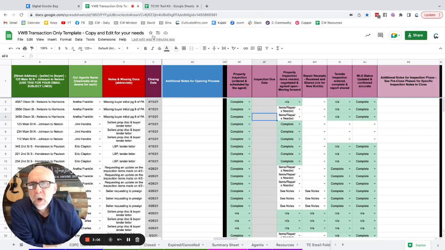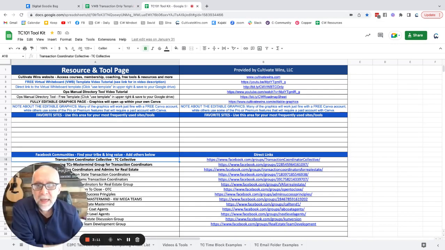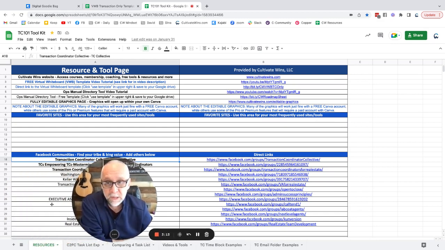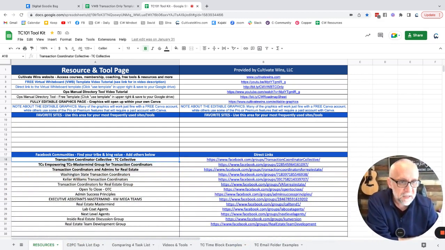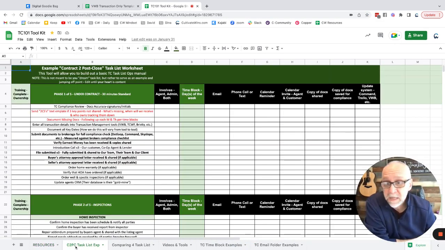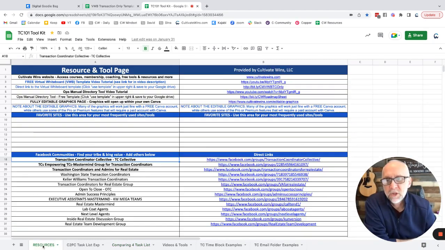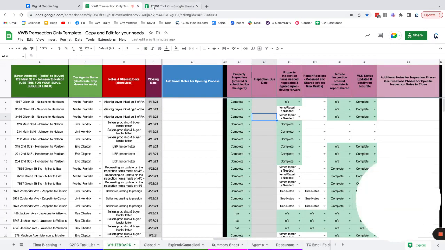Now, both of these have a tab that is labeled resources. So let me just move my face for a second here. This tab down at the bottom where it says resources, you'll notice the next one says C2PC. What is that? That's contract to post close. Then the next one, compare for task lists. Just go to the one that says resources. This exact same tab is in both the TC 101 and the virtual whiteboard.